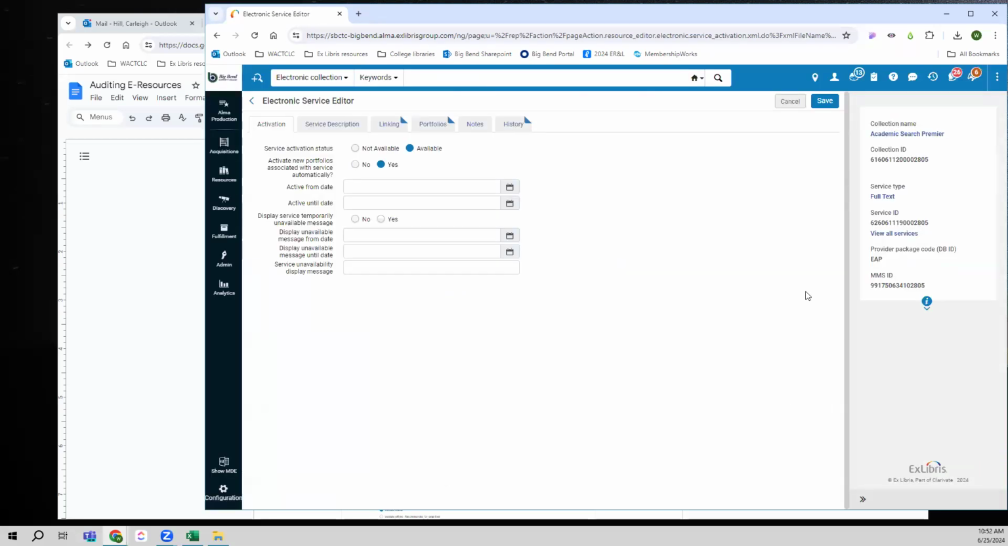And so this is where I found that they had put in the active from and until dates as the subscription dates for the year contract. So they had several collections that they had subscribed to back in 2020 with an active until date of 2021. So then they were no longer showing up. So service activation, it is available.